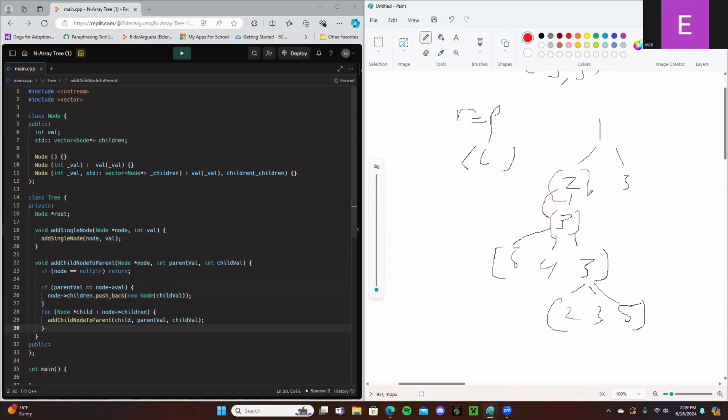Let me color this differently. 3 and then 2. So 2 is a vector. Uh-oh, let me do this. 2 and 3 are a vector of 1. 3 is just a vector of 2. 5, 4, and 3 are a vector of 3. 2, 3, and 5 are within the children vector of this current 3. So essentially, this is what this is doing, the add child to a node parent.